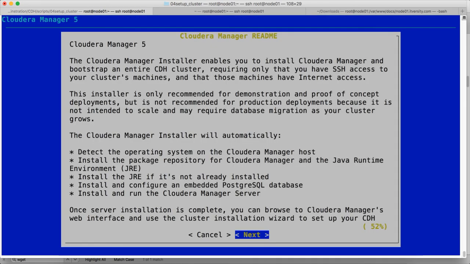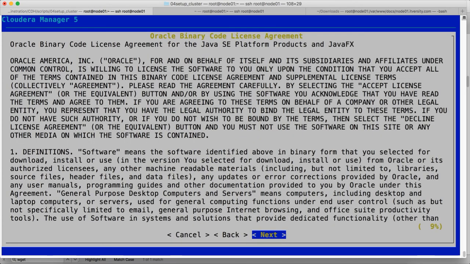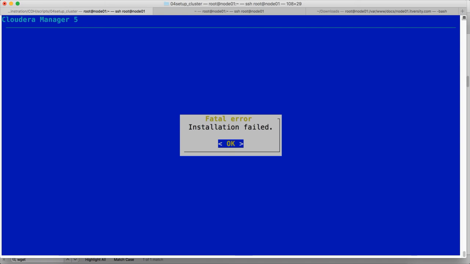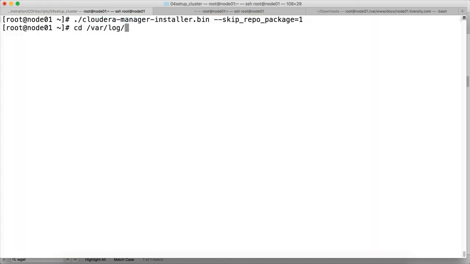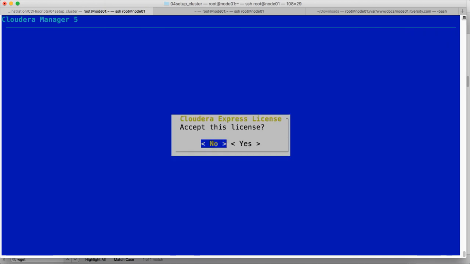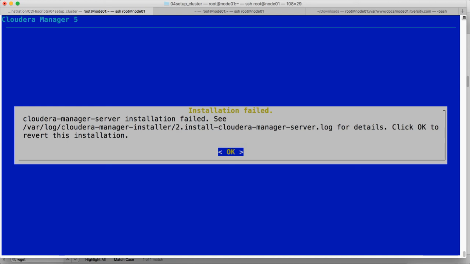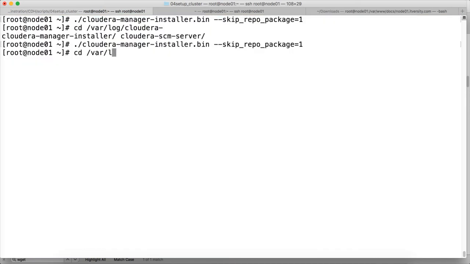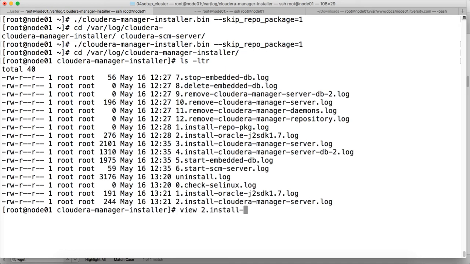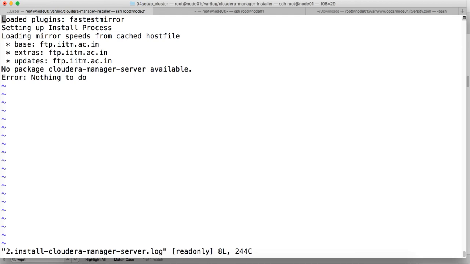So I am running this command, hit next, you have to accept the license, next, accept the Oracle binary code license. There is some issue, so first we have to troubleshoot those issues. To troubleshoot, you have to go to /var/log/cloudera-scm-server. Let me see which log file it is asking to look into. Next, yes, next. Yes, so it is asking to look into the Cloudera Manager installer log. So cd /var/log/cloudera-manager-installer, ls -ltr and look into the file install-cloudera-manager-server. So it is saying no package cloudera-manager-server available.